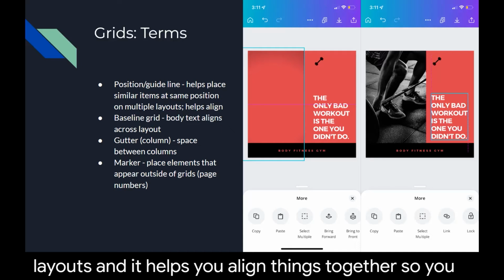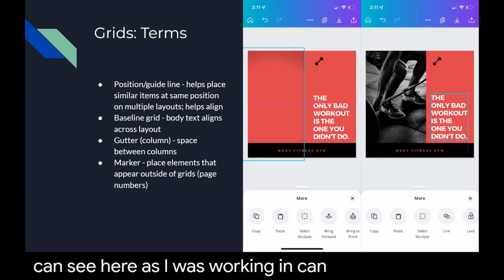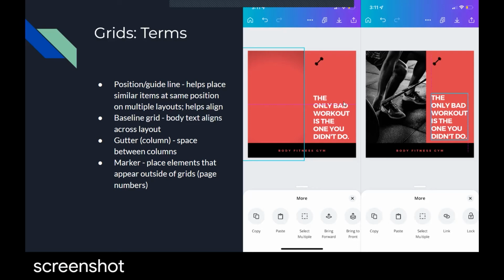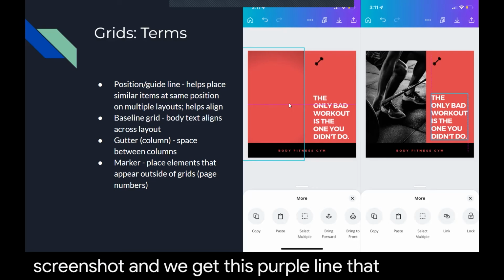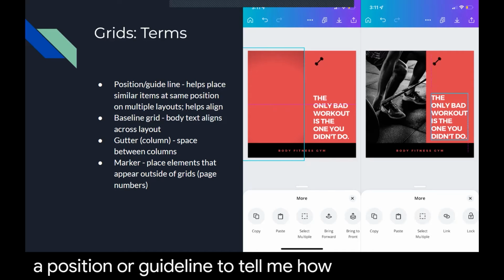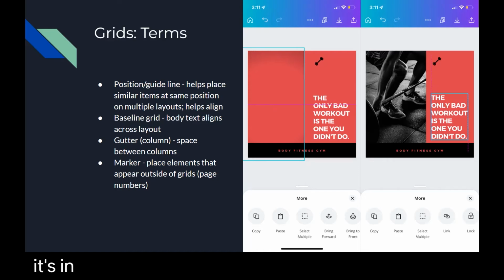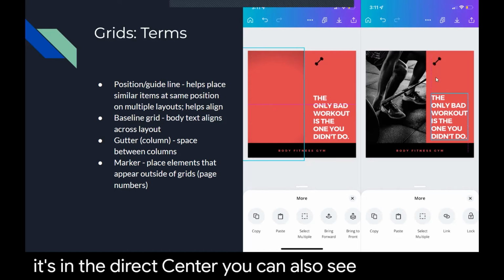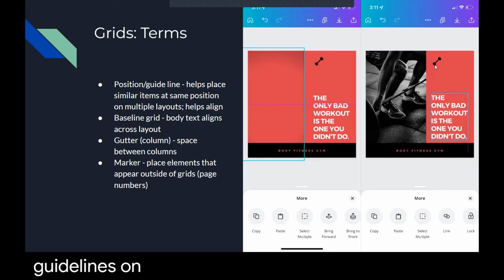So you can see here, as I was working in Canva, I tried to screenshot, and we get this purple line that shows us where the exact middle of the design is. This becomes a position or guideline to tell me how to place this so it's in the direct center. You can also see the guidelines on the right hand of the page.